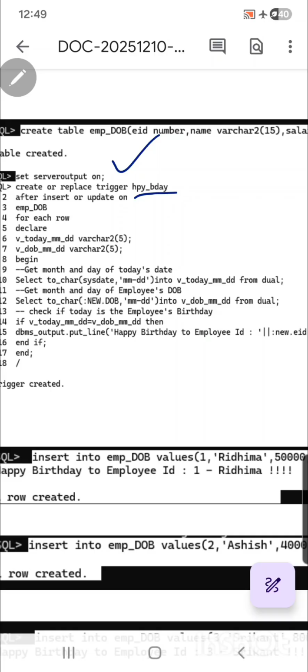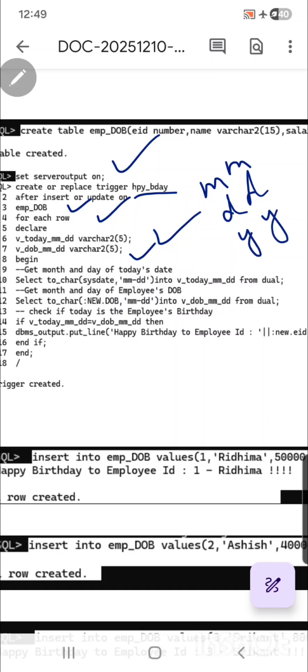So after insert or update on, and then we give emp_date_of_birth, which is the table name, and then for each row declare v_today_mmdd. Which means we are talking about today's month and day, and then we are talking about the date of birth, month and day. If you notice, whenever we talk about the system date, it will take month also, it will take day also, and it will take year also. So we have to extract the month and day, because year would never be same.